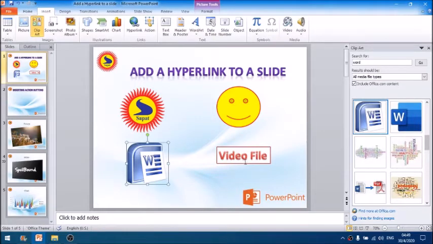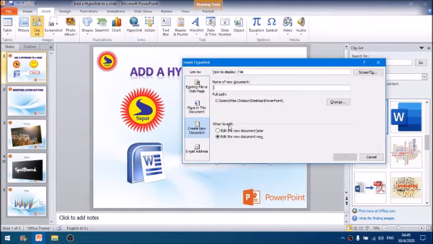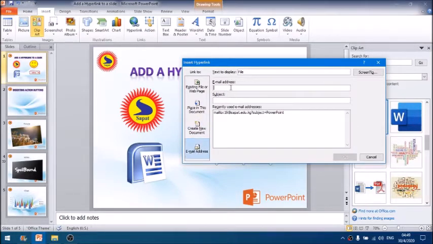Okay, next I am selecting my text box, and I am going to insert tab, and I am going to again links group hyperlink, and here we have one more choice, email address. So you can create an email address, so it will open your email, and you will be able to send some message by using your email.